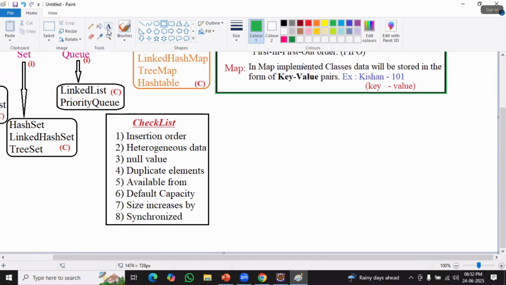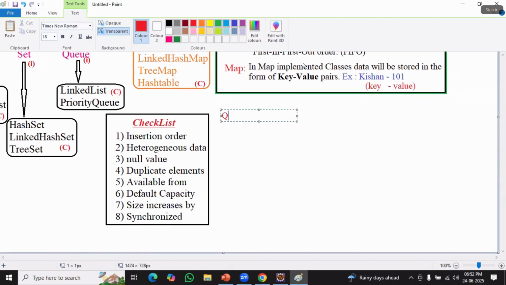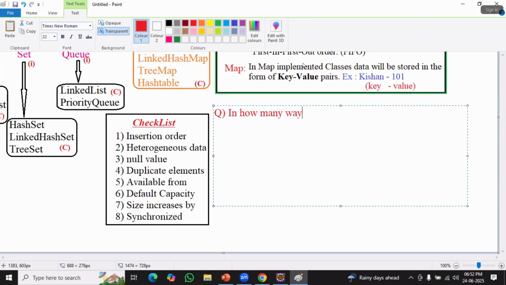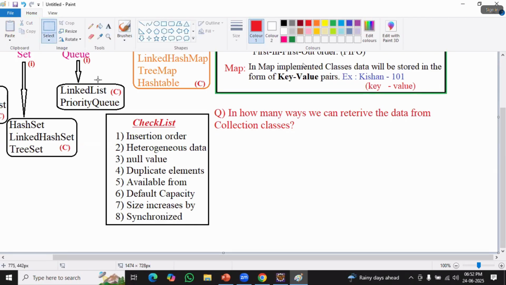Right. Now I have a small question, guys. Just a very small question. In how many ways can we retrieve the data from collection classes? I believe you understand the question, guys.